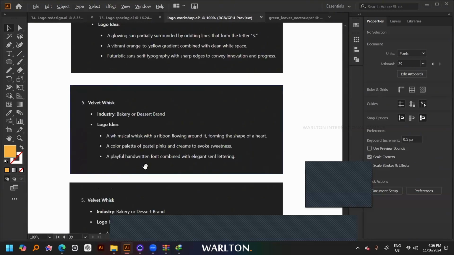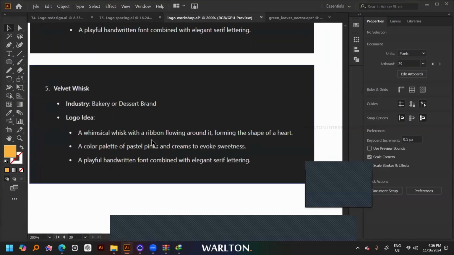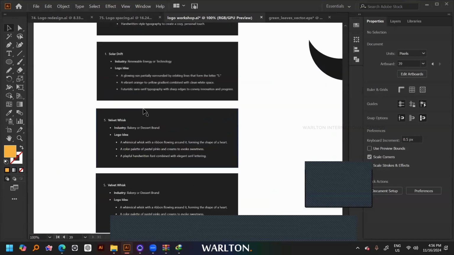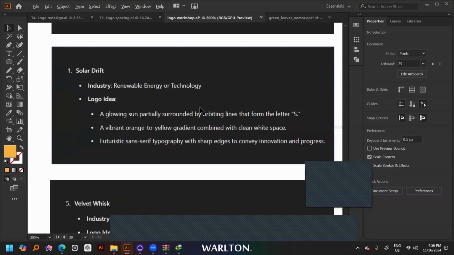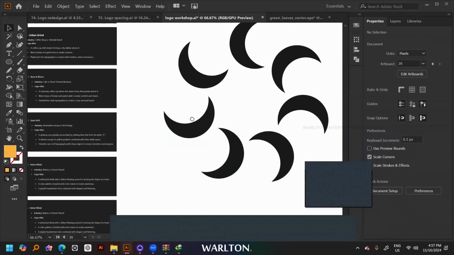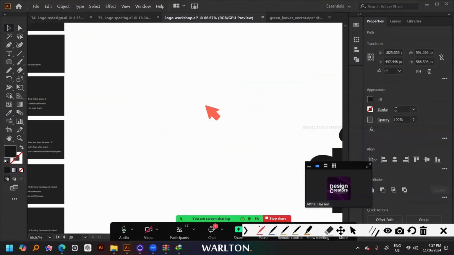Yeah, I think this is a good one. Yeah, a glowing sun partially surrounded by orbiting lines that form the letter S. Okay, so I'm just going to draw this, okay?